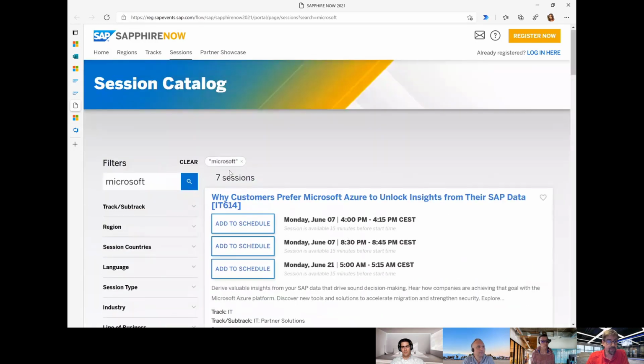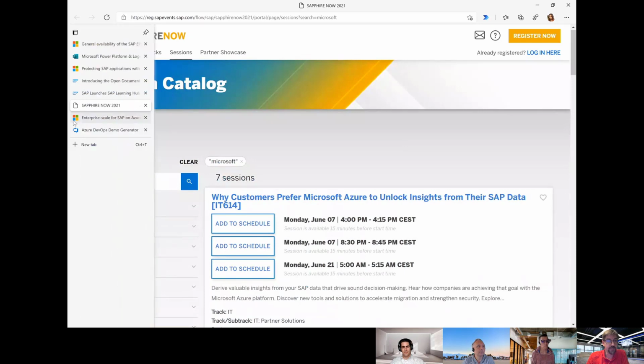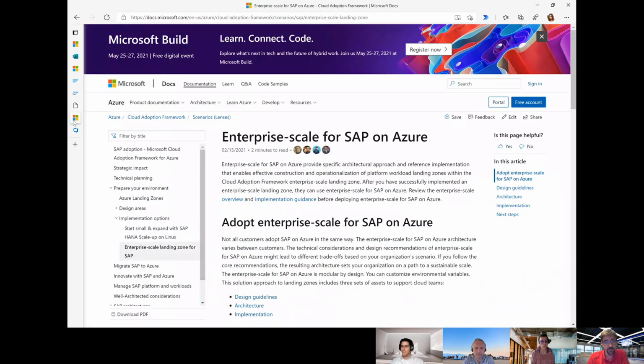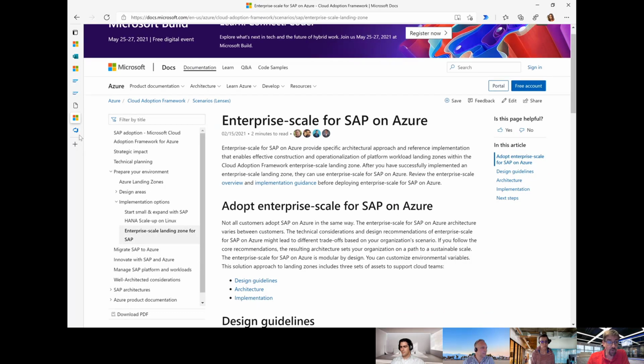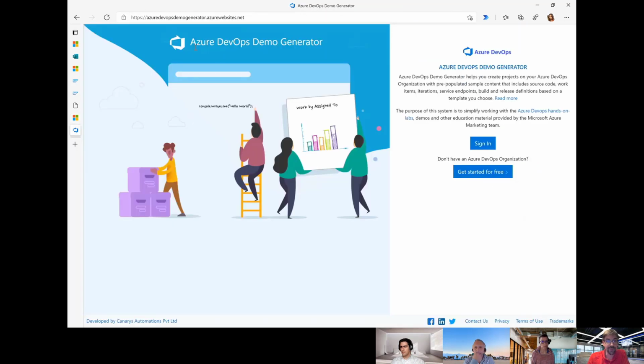Okay, so with this, this was basically it. Now, a quick recap. We talked about the cloud adaptation framework before. We had Mark Henry on the call talking about the enterprise scale for SAP on Azure documentation and everything here. Then we had also talked about, and now here it is, the Azure DevOps Demo Generator and the content that is there available also from the SAP side.